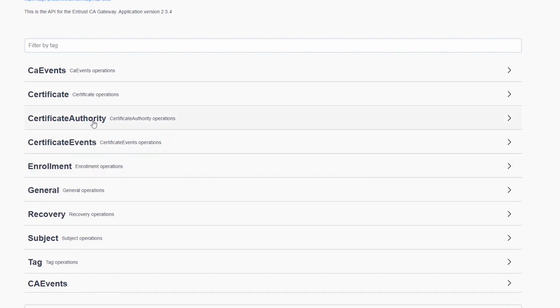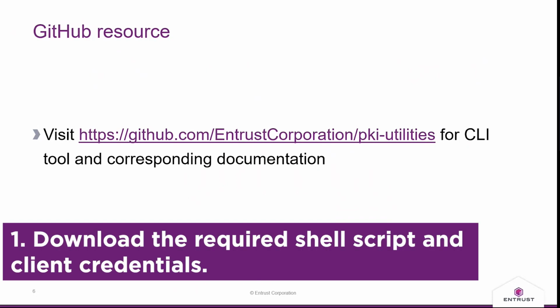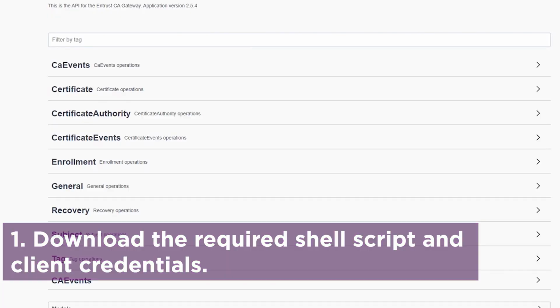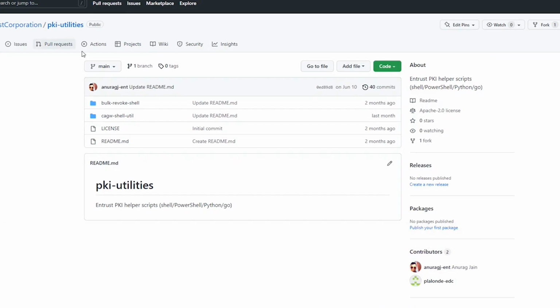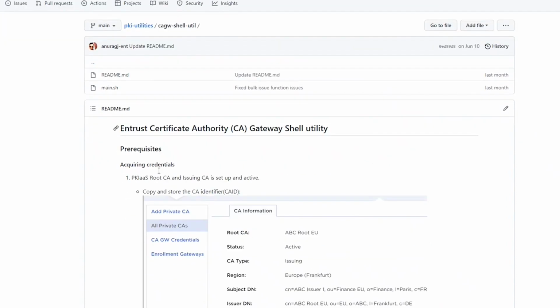using CA Gateway. So, without further ado, these utilities that we are going to talk about today are available on the Entrust GitHub page. Here's the link, and here's the actual GitHub page where this particular utility has been hosted, along with the complete documentation and the required shell script itself.